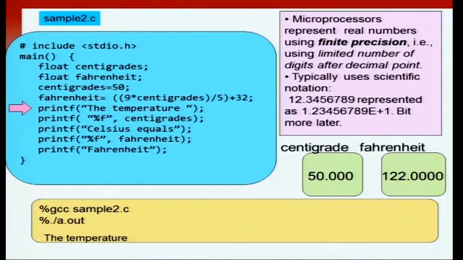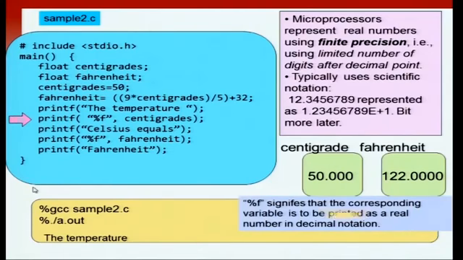Then the next line says printf the temperature. There is no new line, so the next printf will start from where this printf ended. And here you see something new, which is the %f symbol. So these are what are known as format specifiers. So the %f symbol says that take the corresponding variable which is given centigrades here now and print it as a float, print it as a real number.